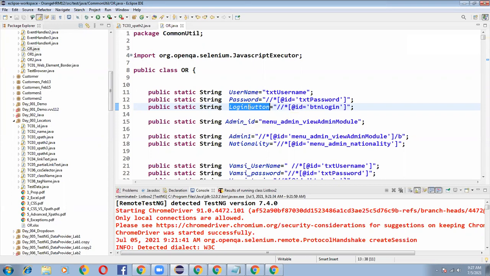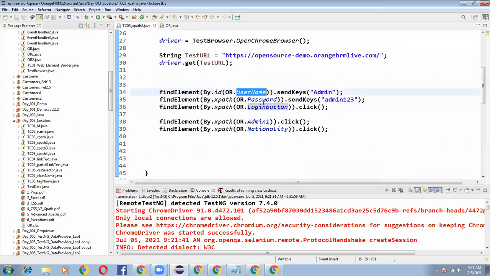So how do we call static methods? Class name dot method name. In the same way, we can call the static variables: OR dot username, OR dot password, OR dot login button, OR dot admin one, OR dot nationality one. So I no need to write the XPaths in every Java class.